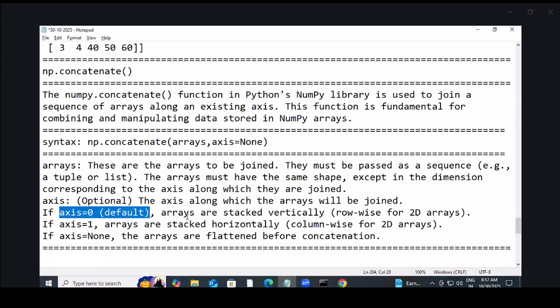Access 0 is the default. When arrays are stacked vertically, when it comes to which arrays? 2D arrays. So this is access none. It belongs to which arrays? Only 1D arrays, right? Yes.